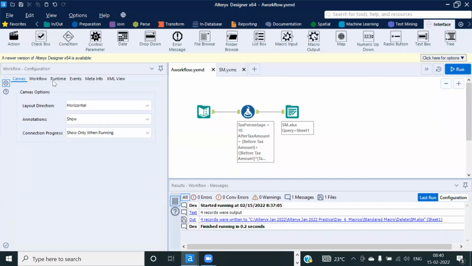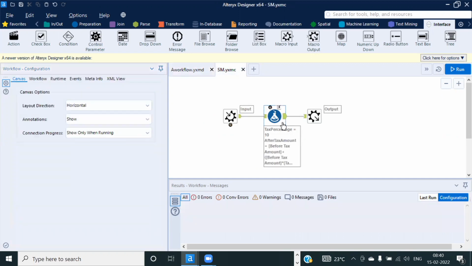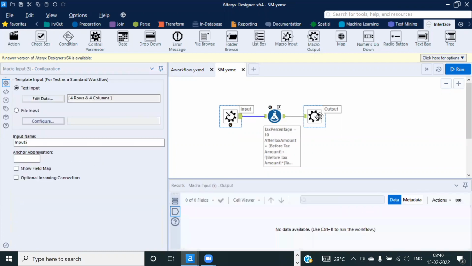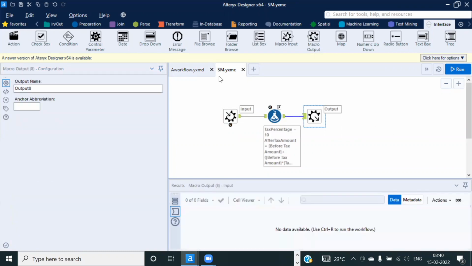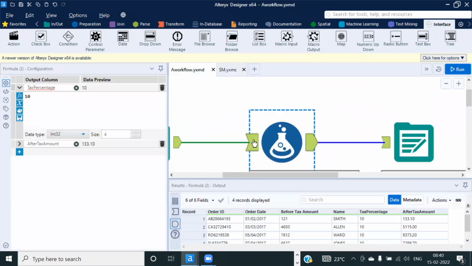Okay, so now if you see here, when I click on this white space canvas and go to workflow, do you see this one as a standard workflow? What is the type of workflow? Standard workflow. When I go to the YXMC type, click on the white space canvas and go to workflow configuration, see, this became automatically a macro because we added macro input and macro output. Any of the tools, for example this formula tool, you see this input anchor and output anchor, right? Input anchor is coming from macro input, and output anchor is coming from macro output.